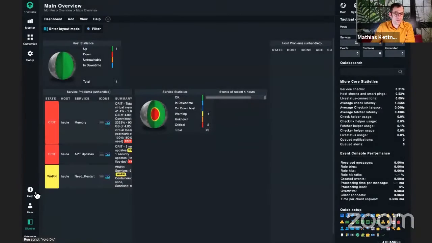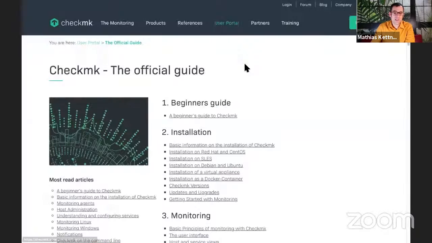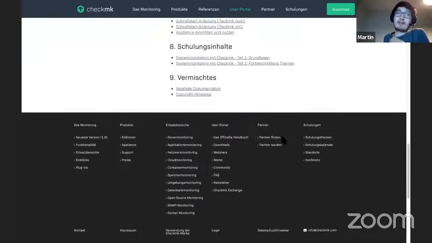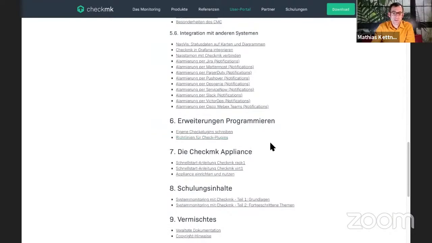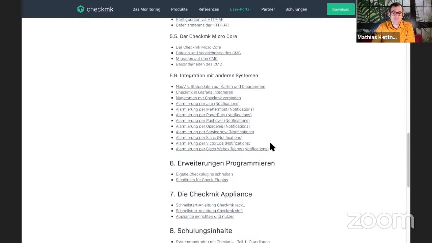Let me see. Let's go to the manual. I think there was already something new. Yeah, I think it's not published yet. It's published in German, but not in English. There's the writer. We start writing the articles in German and then translate them into English. It's easier for us.